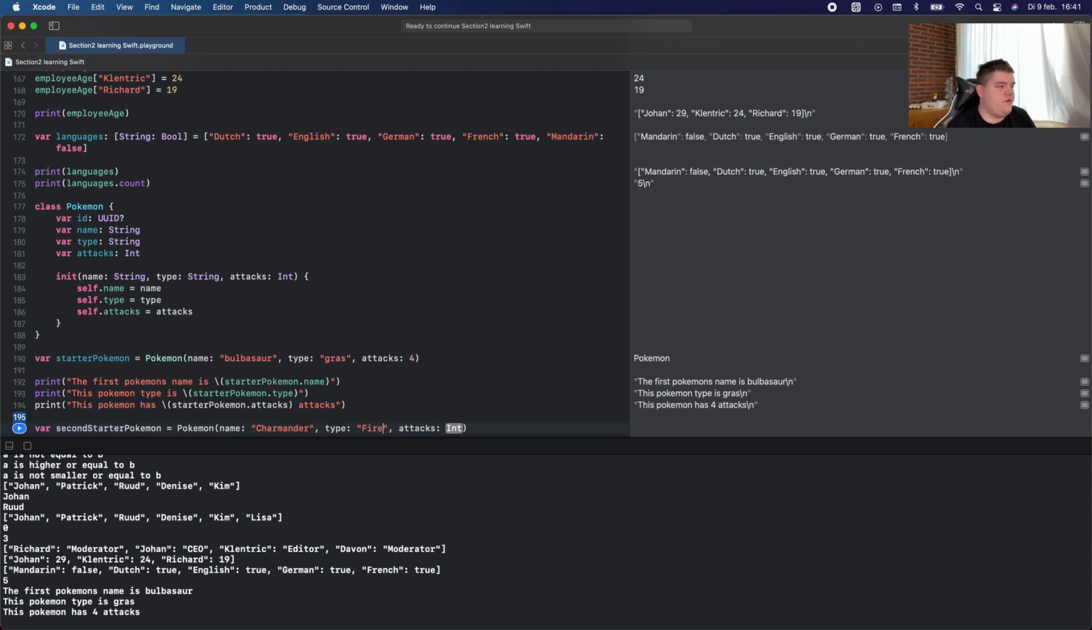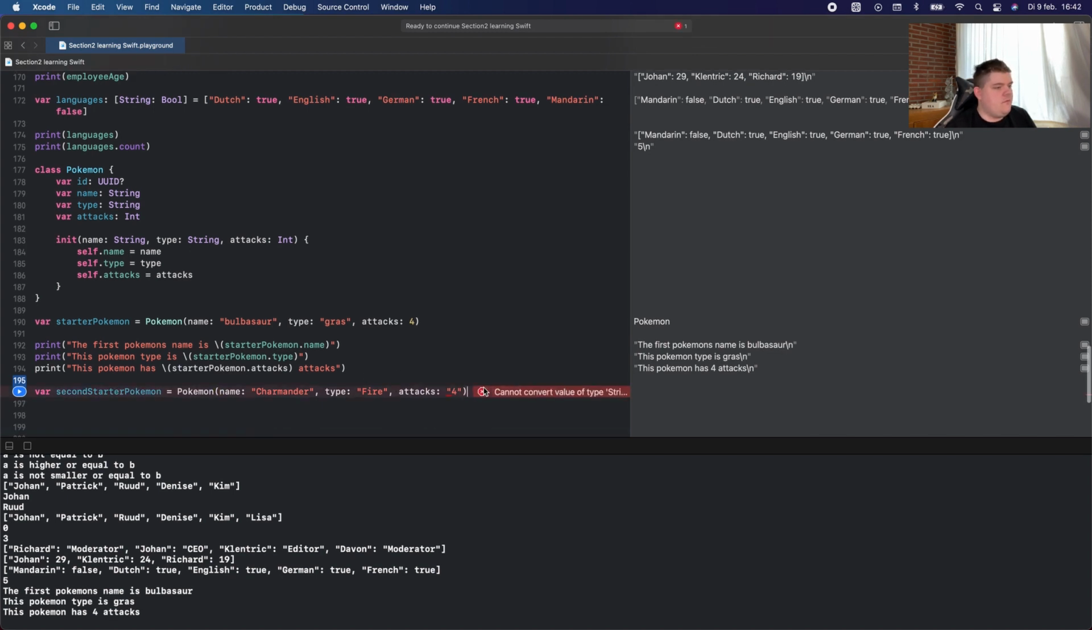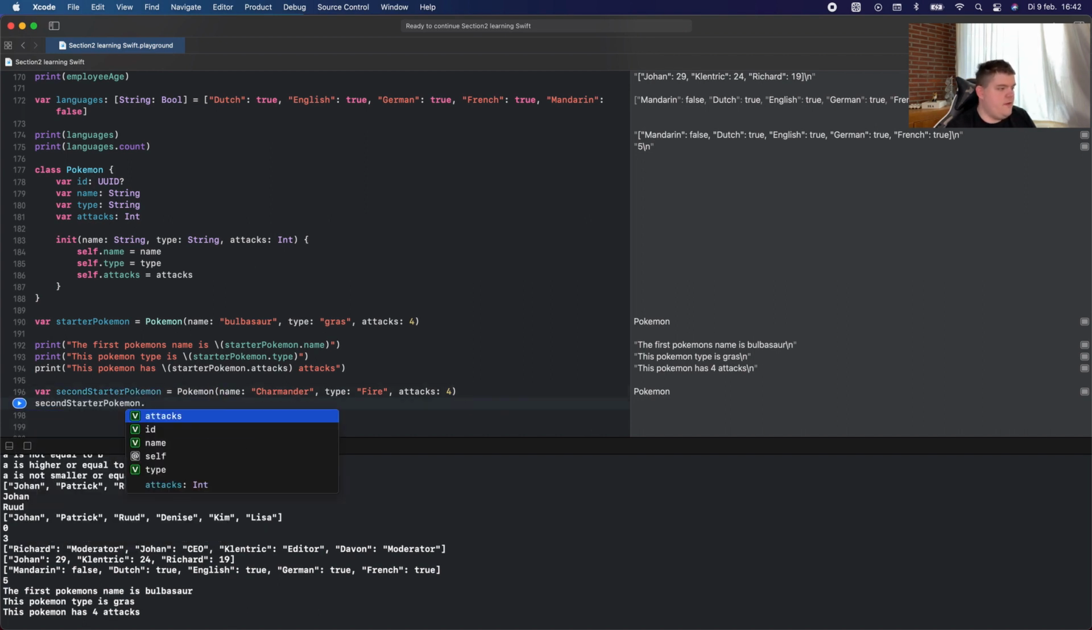Type is fire, and the last one is also 4 attacks. Oh, sorry, we don't need a string here, we need an int here. So when we print this out, let's call second starter Pokemon dot name. Let's run this. Charmander.